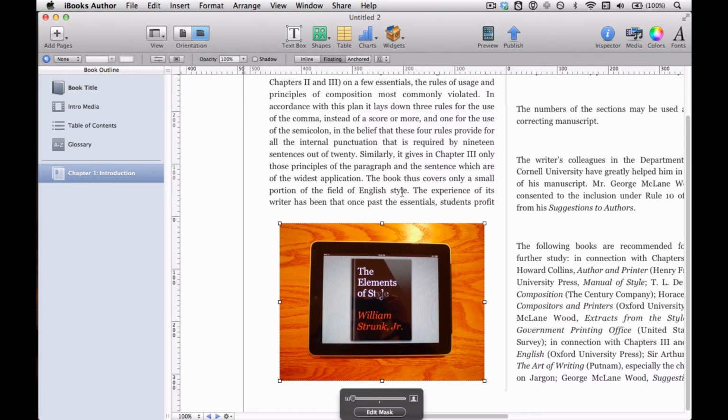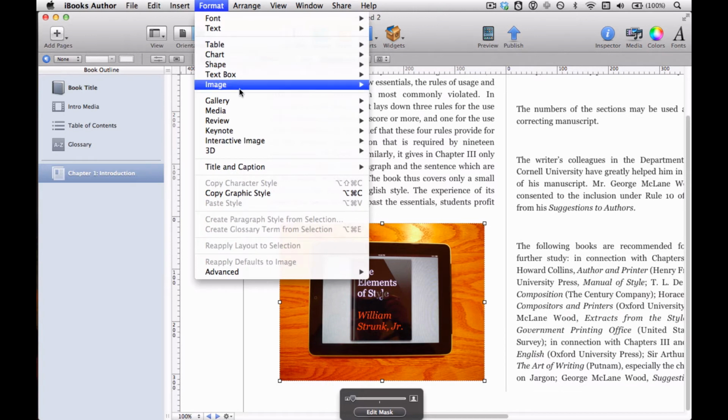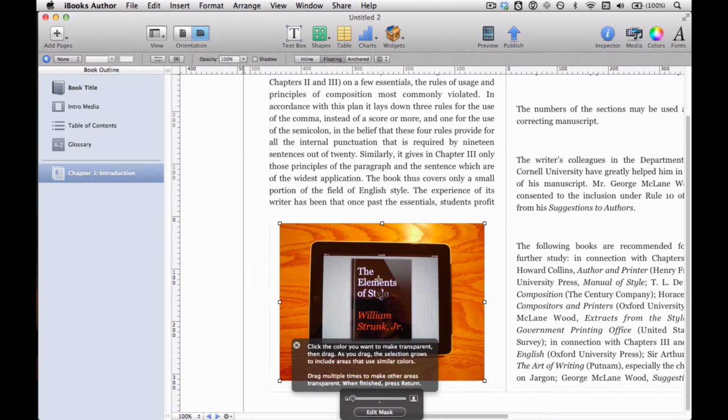And another thing that's possible is to change the alpha, and alpha is transparency. So you go to Format, Image, Instant Alpha, click the area you want to make transparent, then drag. As you drag, the selection grows to include areas that use similar colors. So let's say we only want to make the wood transparent. We will attempt. There we go. Perfect.